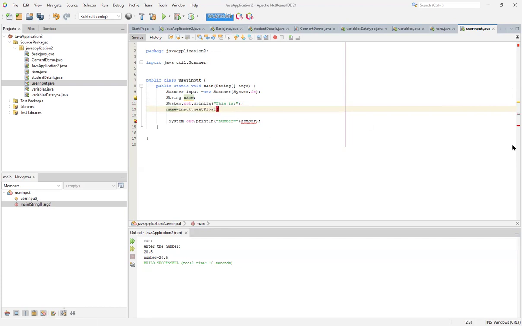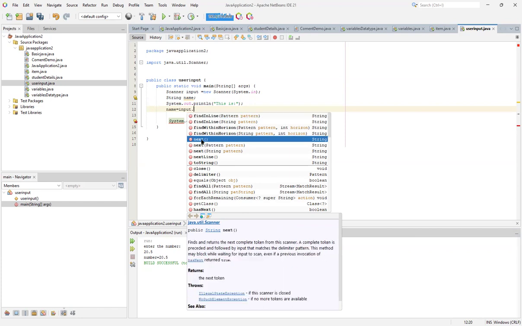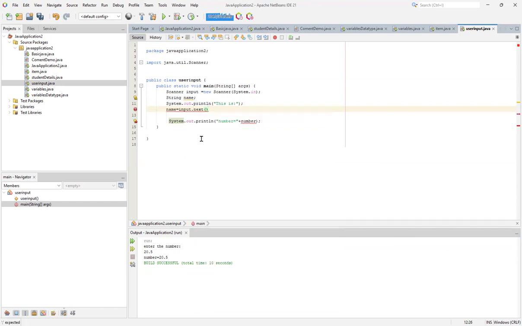This is a string, so input dot. Here we have two methods. One is only next, another is next line. We can use both for strings. At first I am going to show you next, and after that I will show you the benefit of using next line. Enter, and then you see, this is the name.